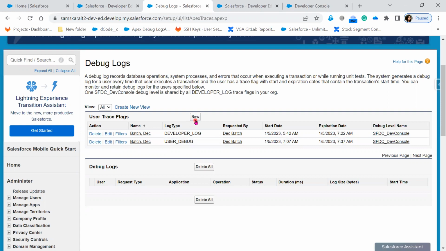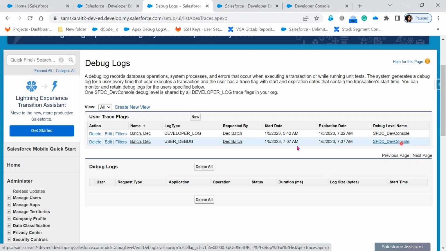So what we are creating here, we are creating the trace. As soon as you click on new and create a trace, one row is added here. So this is for anybody who wants to know how many traces were created in the last one week, which users are involved, and who has created these logs. If you want to track it, you can see everything in the trace flag.